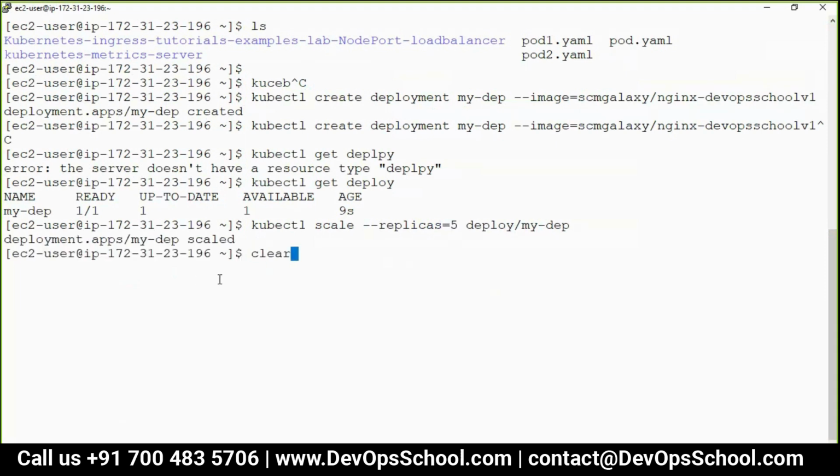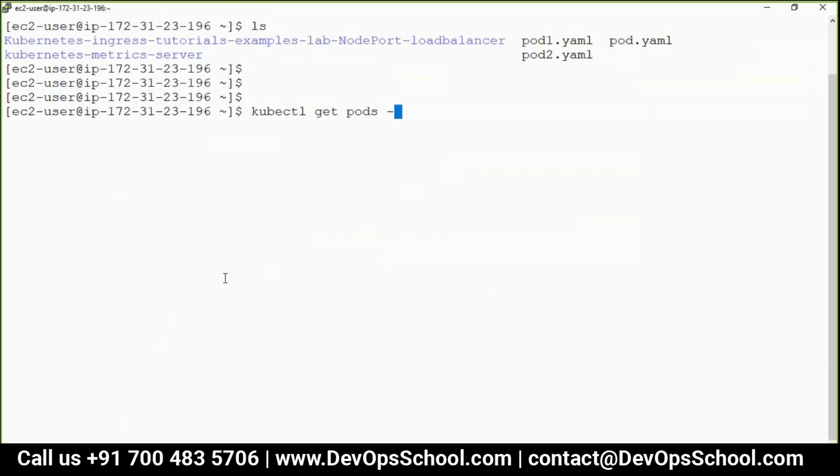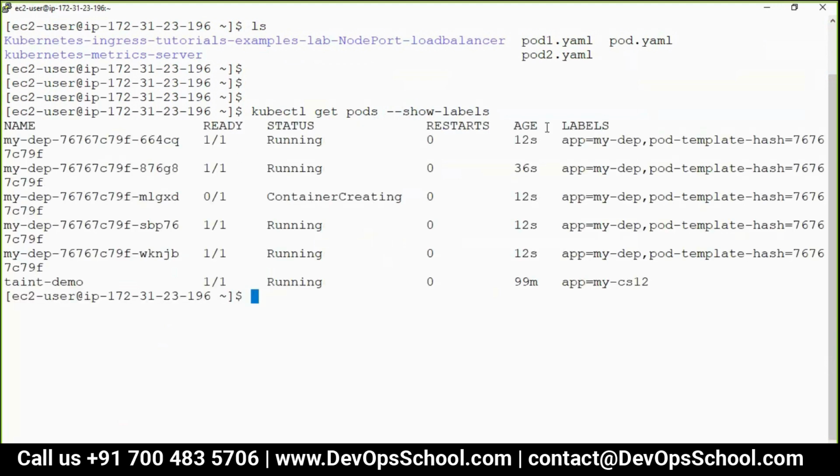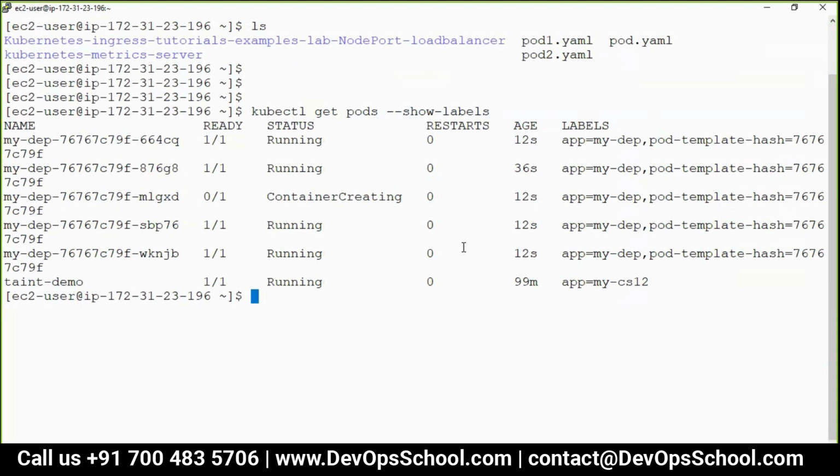Okay, now what is this? kubectl get pods --show-labels. See that, what is this, labels app pod my dev. So now can I create one service for all these pods? So yes, you can use the create command also, but there is one more command actually.